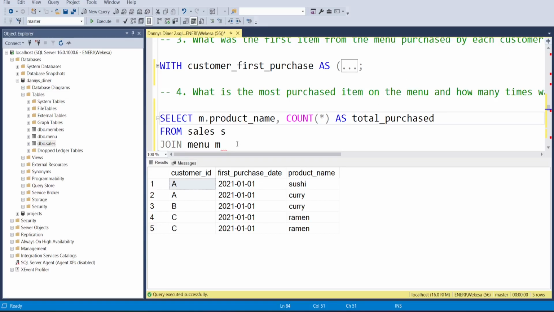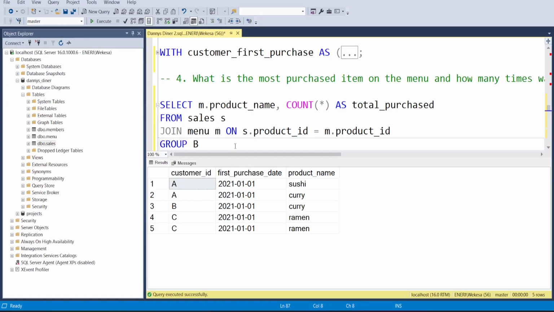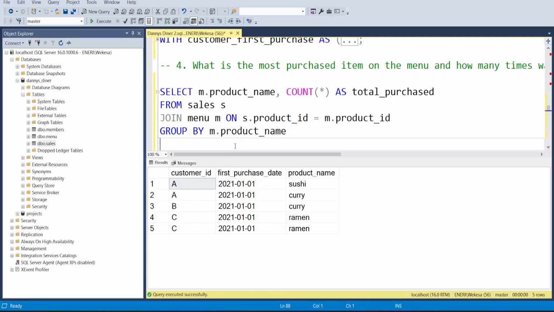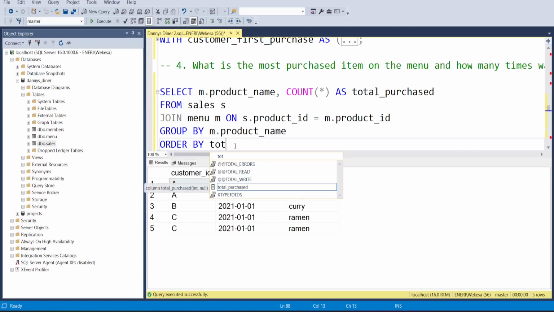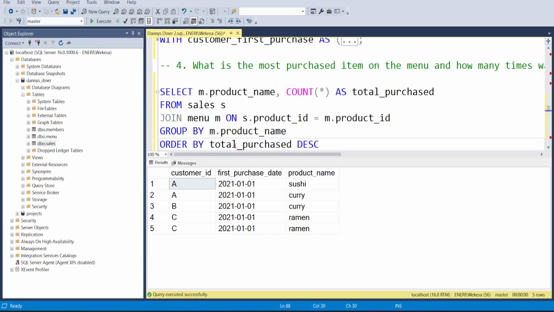And then from the sales table, we'll join in the menu table with the column of the product ID. So s.product ID equals m.product ID. And then you're going to group by the product name. And then you're going to order by the total purchased descending. So you're using the descending keyword because we're looking for the most purchased item. So that means we need to give an output of only one item.